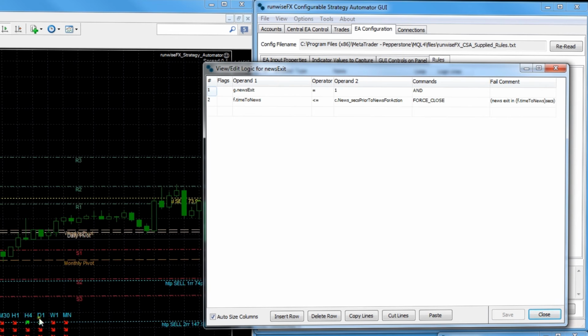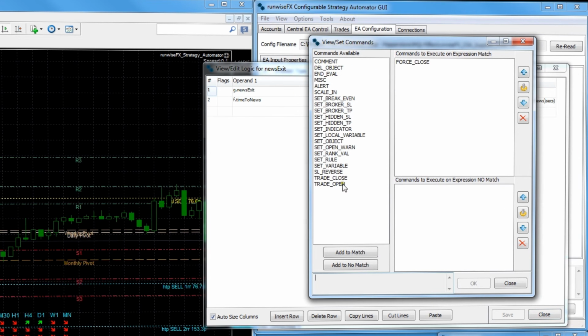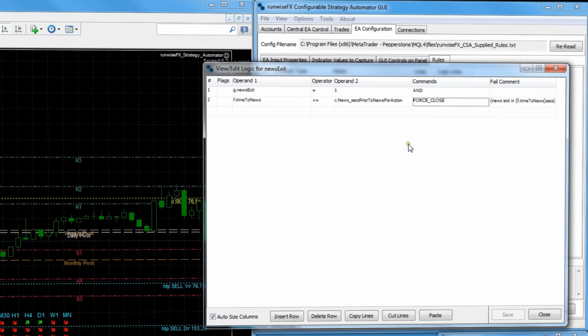The first line just checks to see if that box is ticked. Then we've got a function that returns the number of seconds to the high impact news, and if it's less than a configured value, then it runs the command, and we've got a whole variety of commands that you can choose to use. Now don't be scared by this. As I said at the start, we can configure things for you so you don't have to worry about any of this. This is just for traders that are actually interested in doing things for themselves, and it is possible to get your head around it.